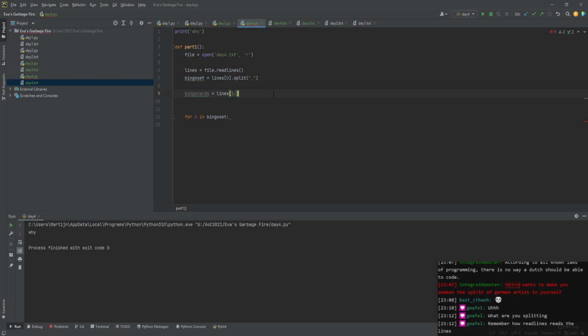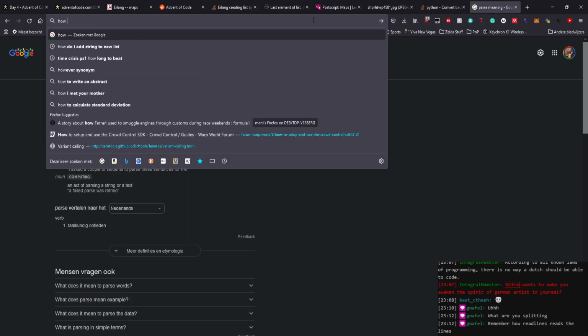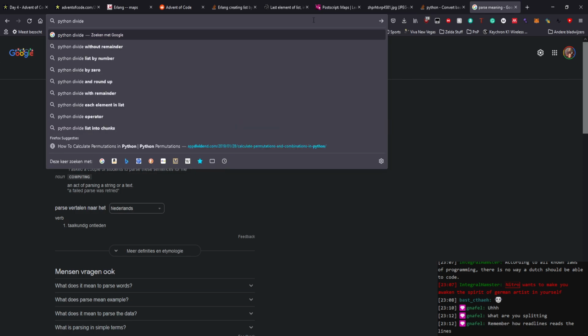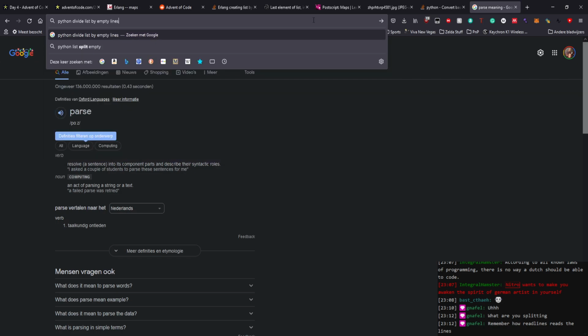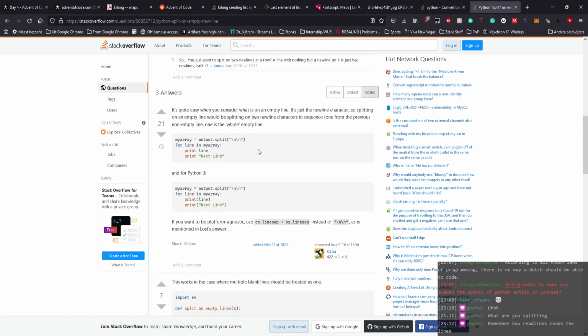Yes, it's a list. And then I want to split, but that doesn't work, because split works on strings. Yeah. Google it. You're my library. I shouldn't have to Google it. Oh, good one, nerd. Python, split list by empty lines. Did I find the right answer or is this not right? This is not right! They do split, but what is the output? The output is just one giant string here.